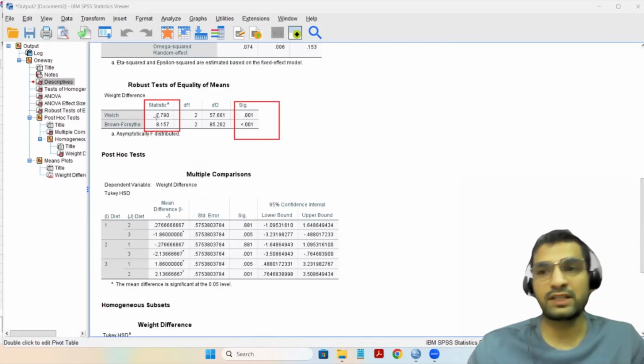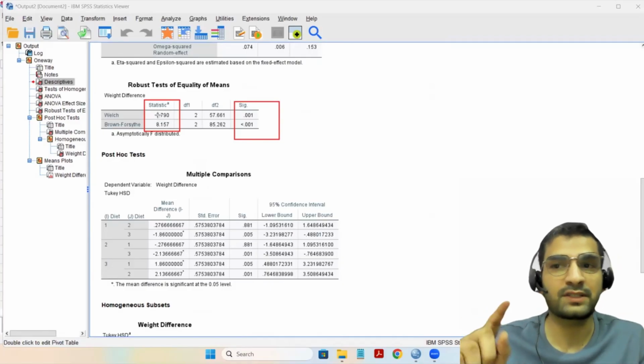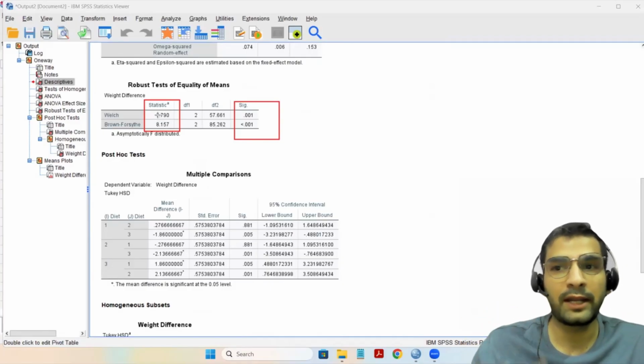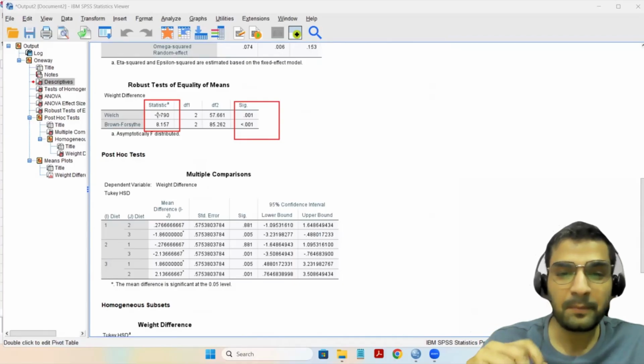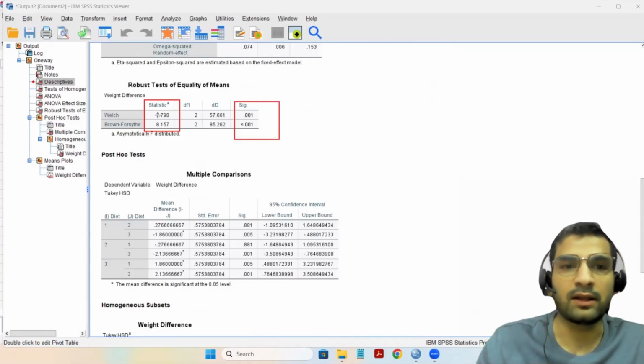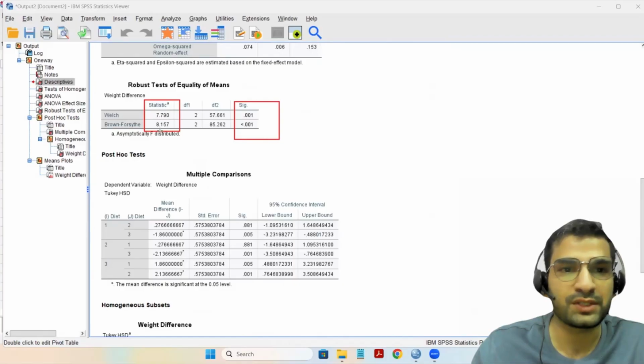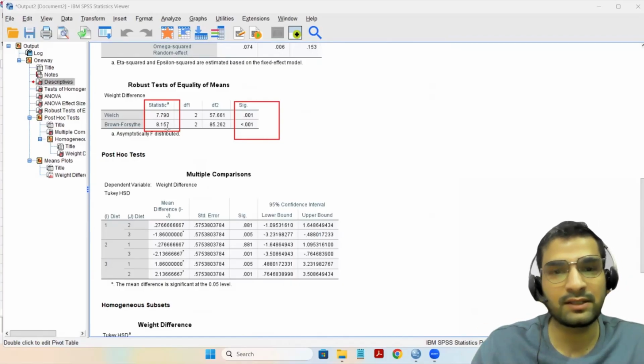You can also see that the value for both of these statistics is very close to the F statistic which we had earlier, 8.157, and this is also almost the same. For Brown-Forsythe, it is exactly the same, and there is a reason for that.